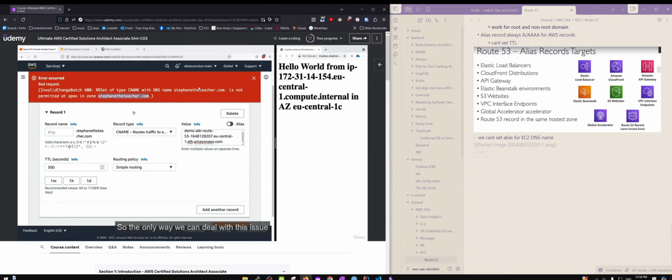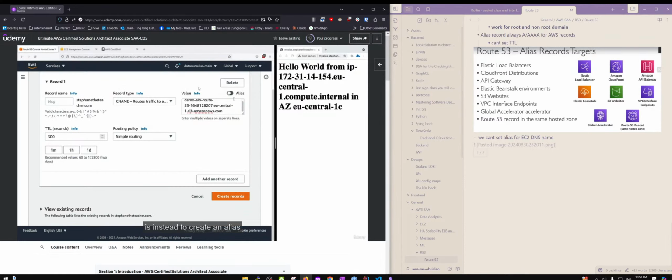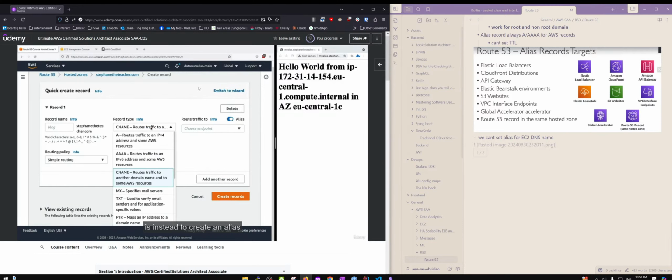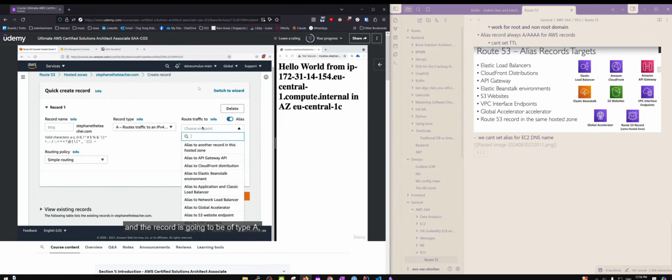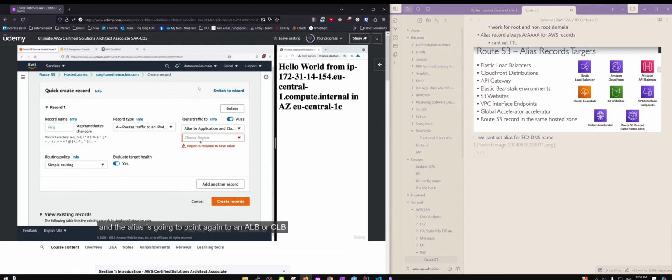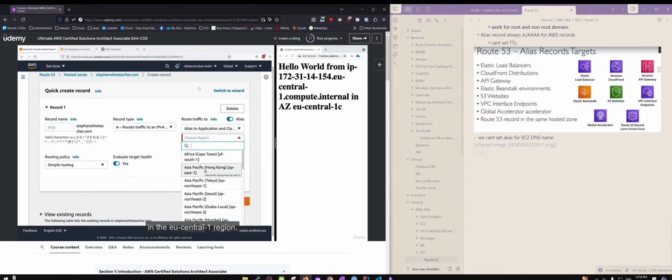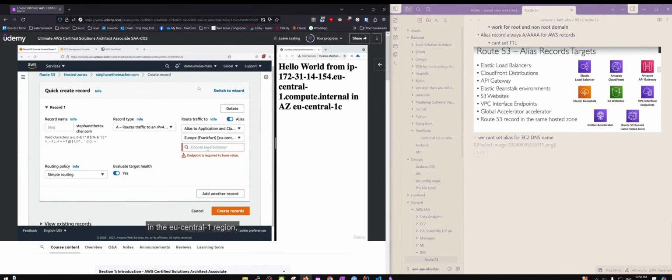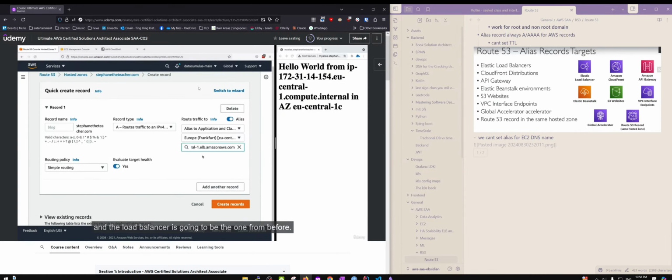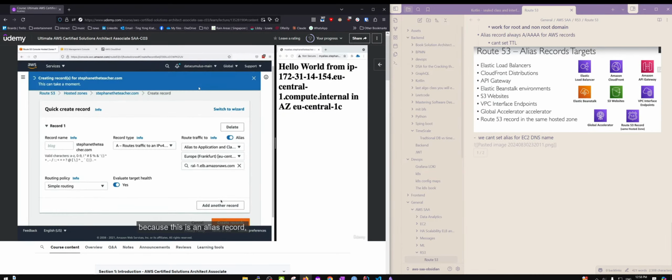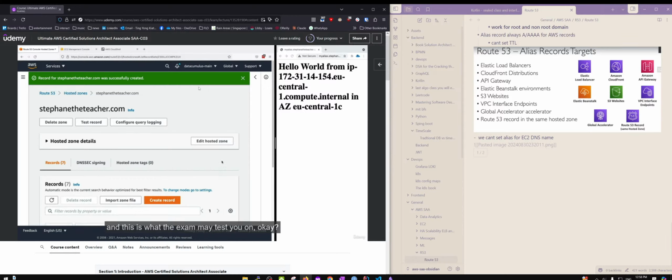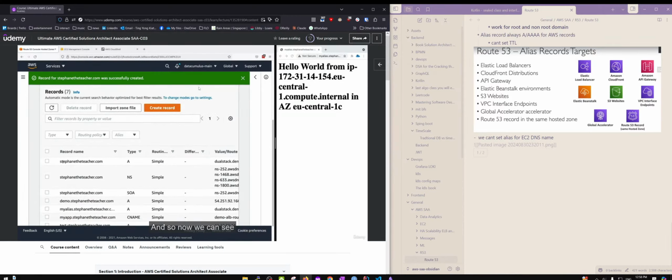So the only way we can deal with this issue is instead to create an alias, and the record is going to be of type A, and the alias is going to point again to an ALB or CLB in the EU Central 1 region, and the load balancer is going to be the one from before. Now this is going to be accepted because this is an alias record, and this is what the exam may test you on, okay? And so now we can see that stefan.teacher.com is accessible.